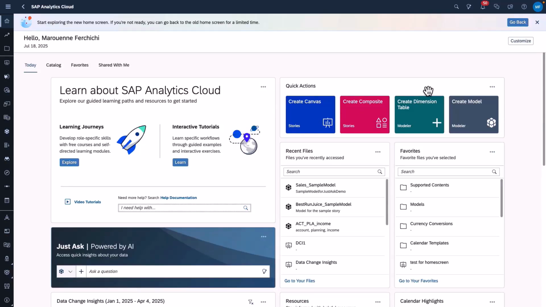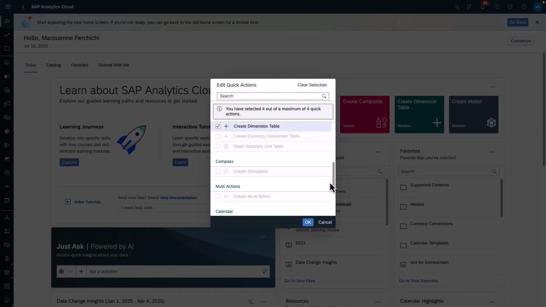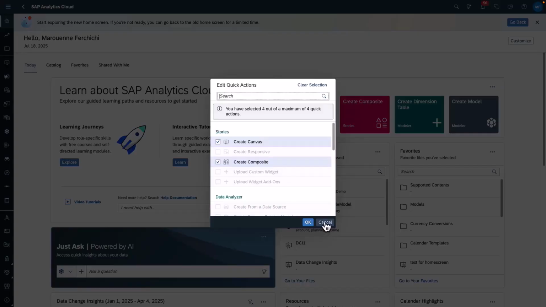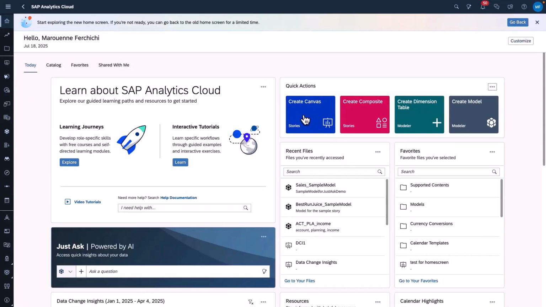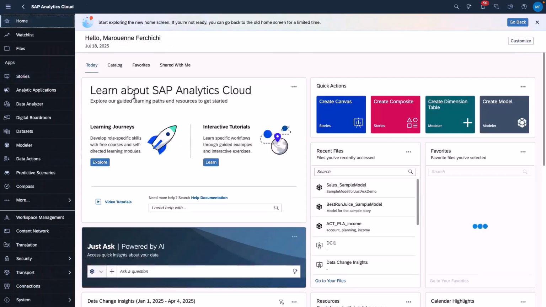Next up is the Quick Actions card, which allows you to choose 4 quick actions from a broad selection and add them directly to your home screen. From the menu, you can click Edit Quick Actions, and then you can select the quick actions you want and then click OK. In this example, if I regularly create new stories, I can add the Create Canvas action, which brings me directly to a new story and a blank canvas.